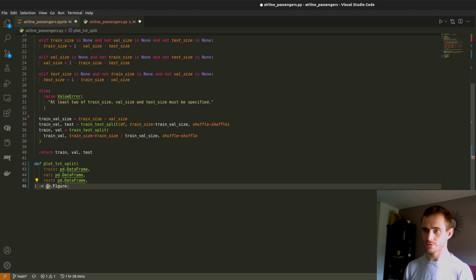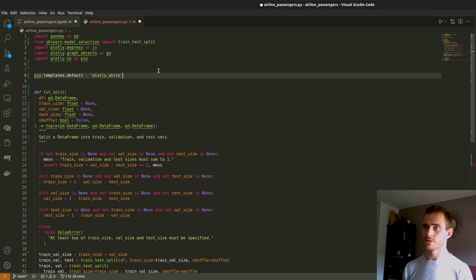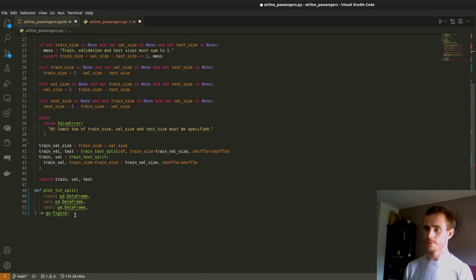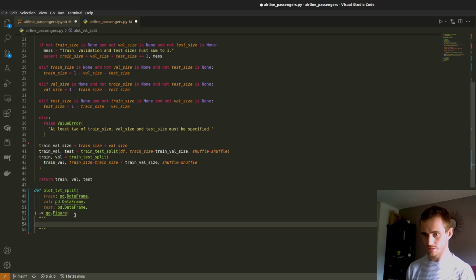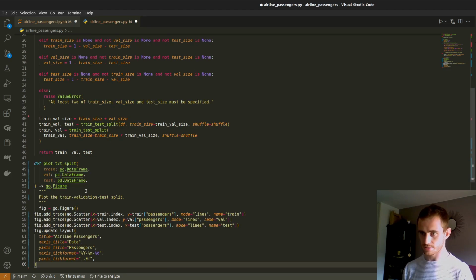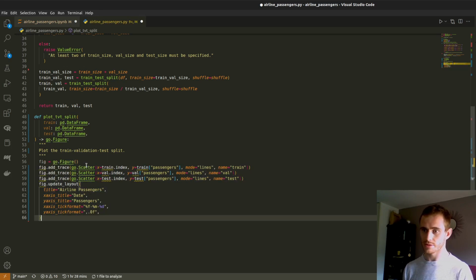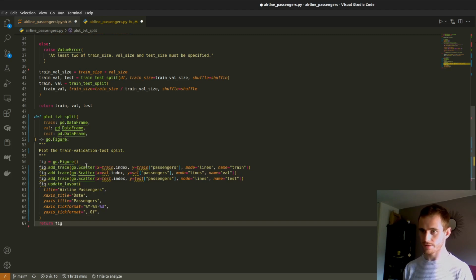So we need to import go. Let's go with that, so import plotly. There you go. And then we're going to write a docstring, something like plot the train validation test split. That's fine, and then we're going to paste the content of our cell from just before. Let me indent that properly and return fig. Okay, so does that work?